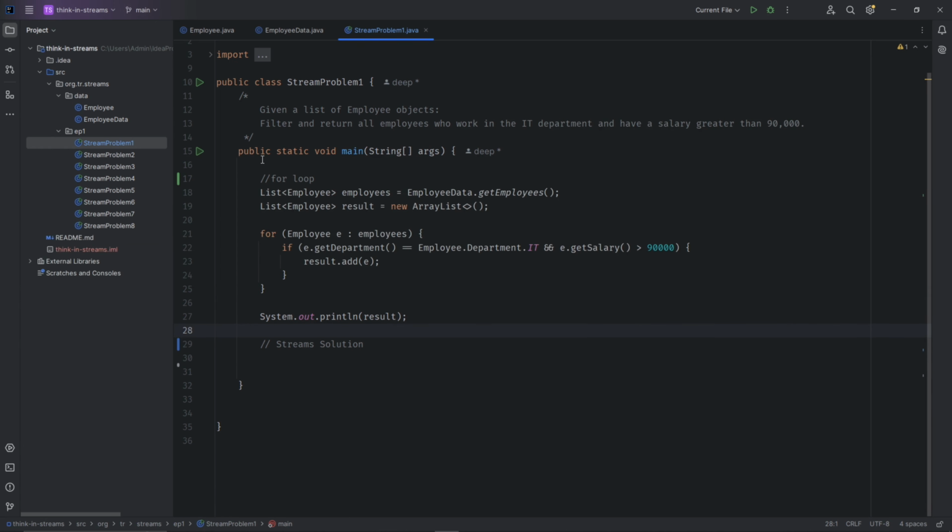Now, here is the for loop example for this problem. So here, we have the input as employees, and we also need output as employees who are from the IT department and limited with some criteria of salary. So our input is a list of employees, our output is also a list of employees. And this is the way we usually solve this problem using a for loop.